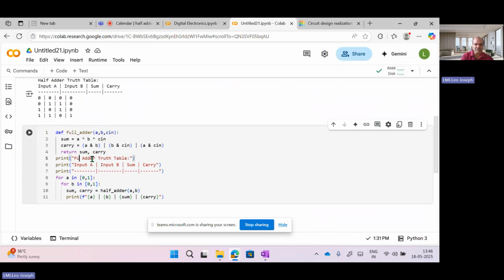So here I am adding full adder truth table. And here what I will get? I will get one more thing that is called input B. Okay, input Cin, right? And then pipe symbol followed by sum and carry. And then for this A, B, I have to extend further. Okay, one more thing I need to form here, that is a pipe symbol followed by some dash.